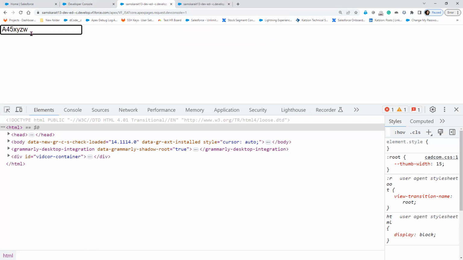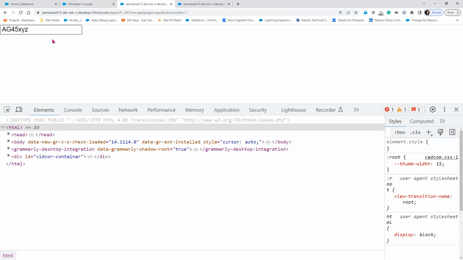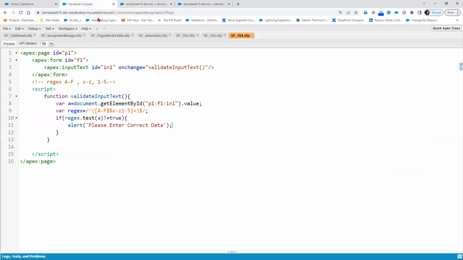Now, after F, if I say G, again it will say please enter correct data. Now, for example, whenever incorrect data is there, I want to update the value here. That means I want to make this value blank. Whenever there is an incorrect value, the value has to be blanked out, right?